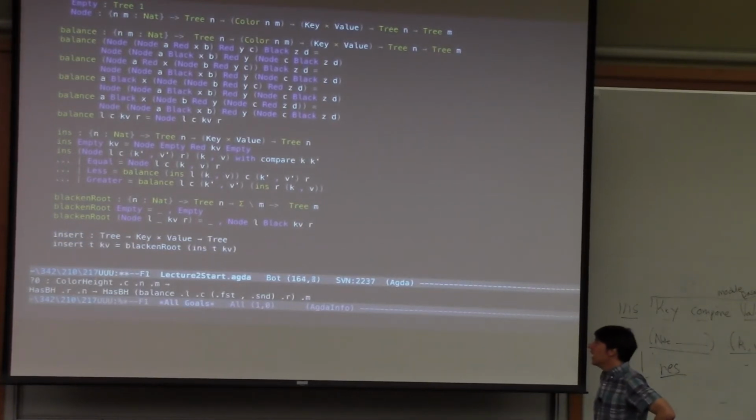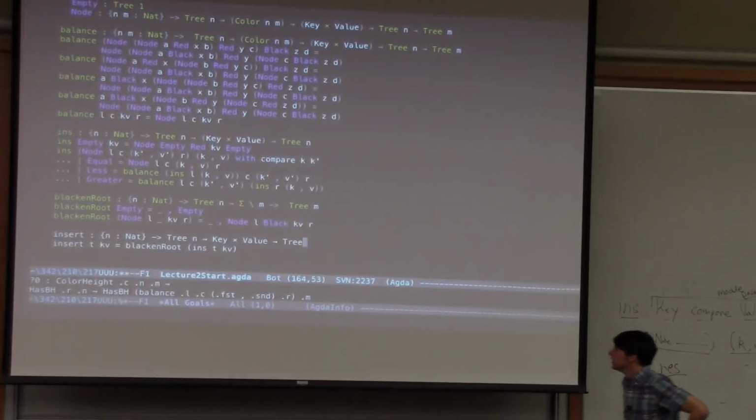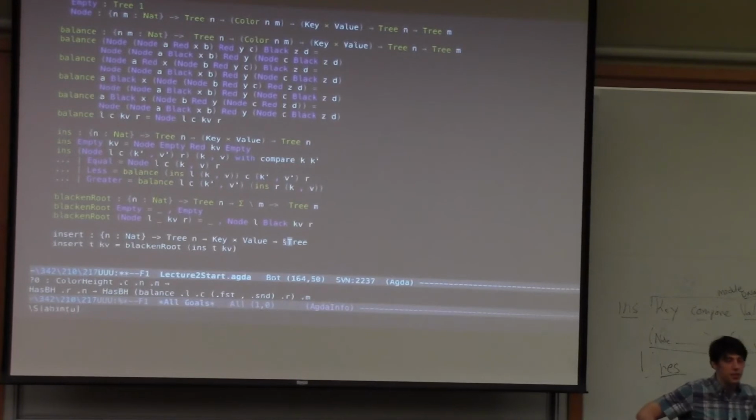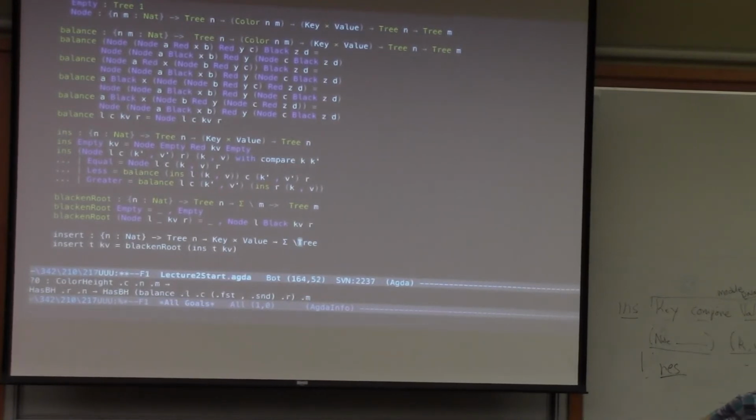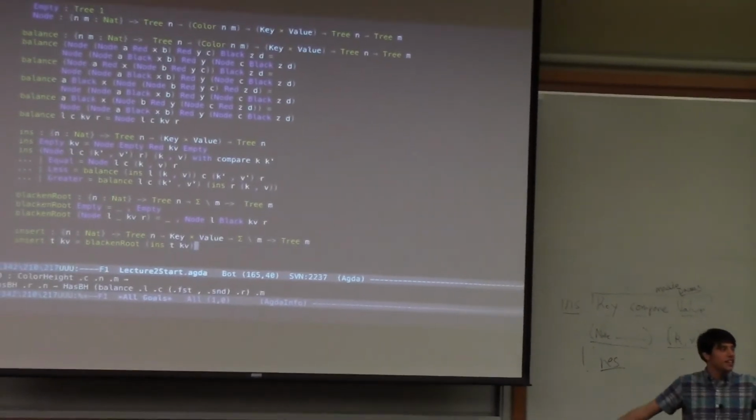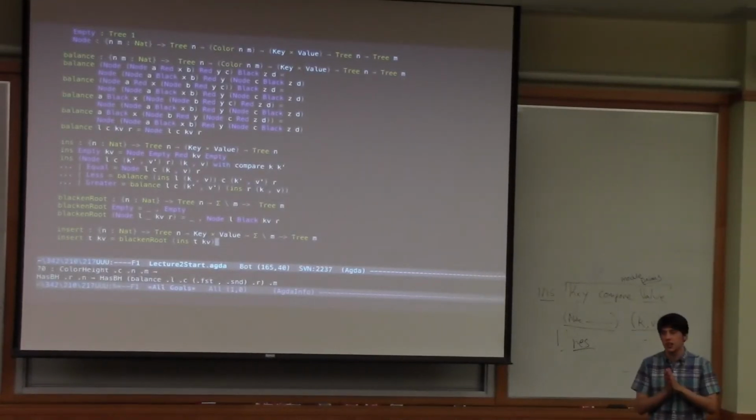OK. And insert is going to say, give me any n in a tree of height n. And I'll give you back a tree of height. Well, actually, this one gets the sigma as well, right? Because it calls black and root. Black and root produces a sigma. Therefore, this produces a sigma, right? OK. And type check. And we're done. OK. So there is an intrinsic verification of this code.